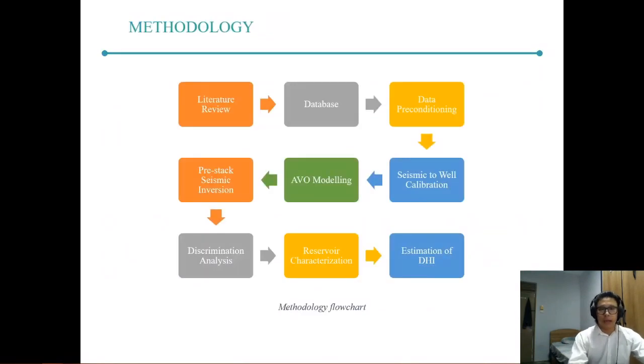This is the methodology flowchart of my integrated study, which starts with literature review, followed by database, data preconditioning, seismic to well calibration, AVO modeling, pre-stack seismic inversion, discrimination analysis, then followed by reservoir characterization, and lastly, the estimation of direct hydrocarbon indicators.